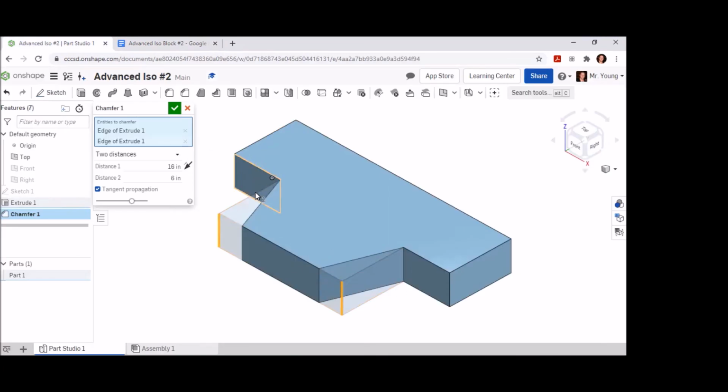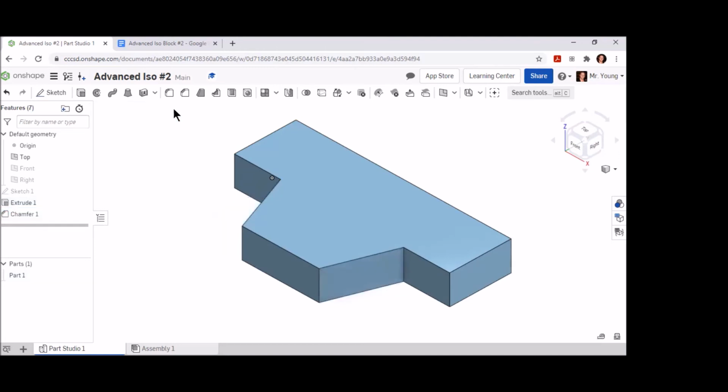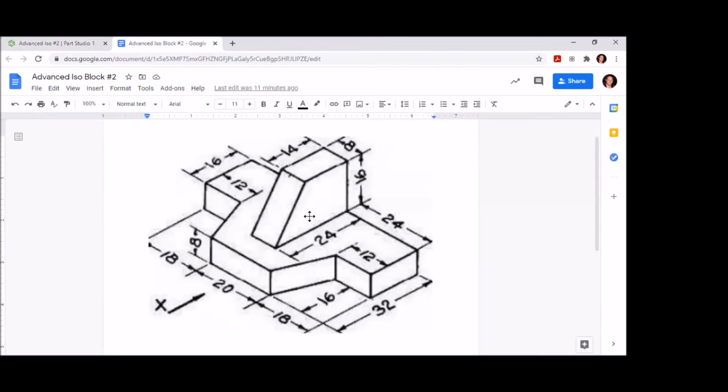I can verify that by just visually looking at my part. And now that I'm completed with it, I can hit enter. And I've got the 2 cutouts that I need in order to complete the base of my object. The next thing we're going to do is add that top section.